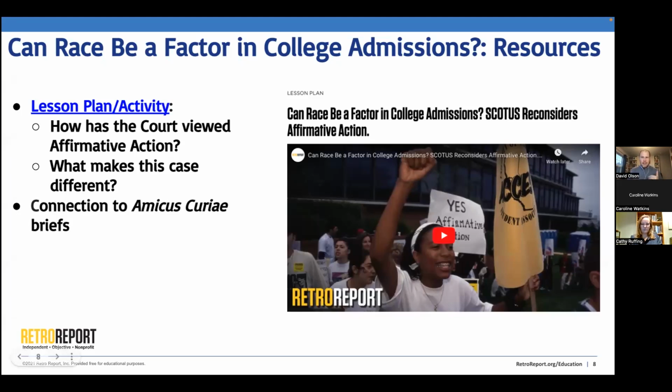And one of the things that Justice O'Connor focuses on is the impact of some amicus curiae briefs from both CEOs of Fortune 500 companies along with the US military, who argued for the importance of affirmative action programs.